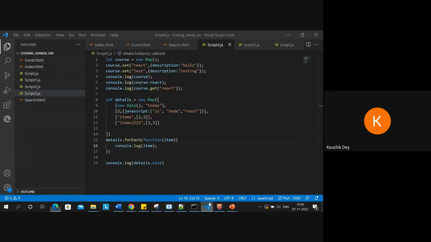It will also iterate the objects. So unlike objects, the key value here we can also get from this part. In the function, I will pass the item, and the item will be passed in the forEach. It will automatically show the value.